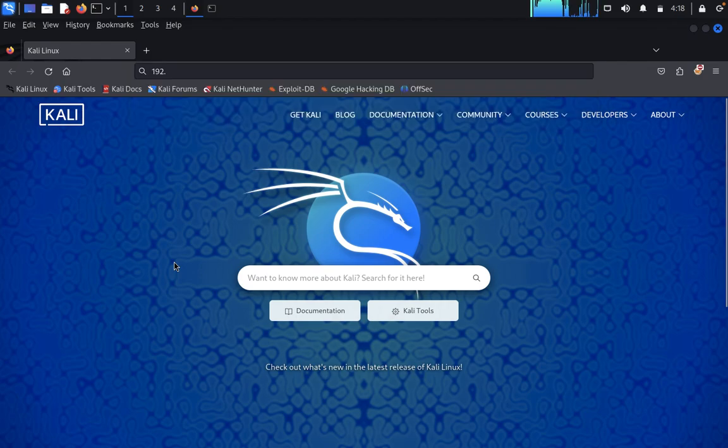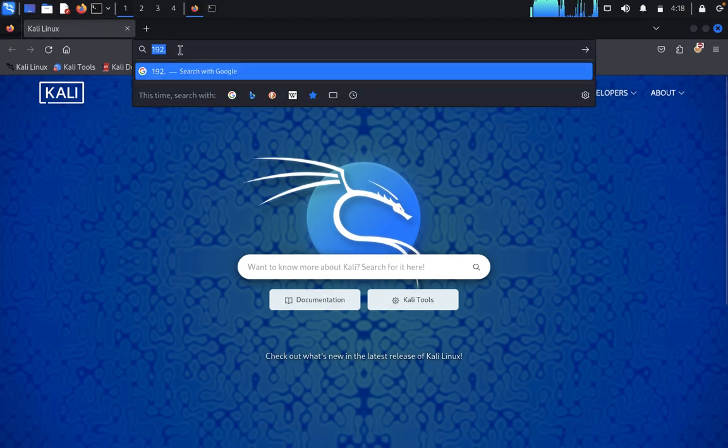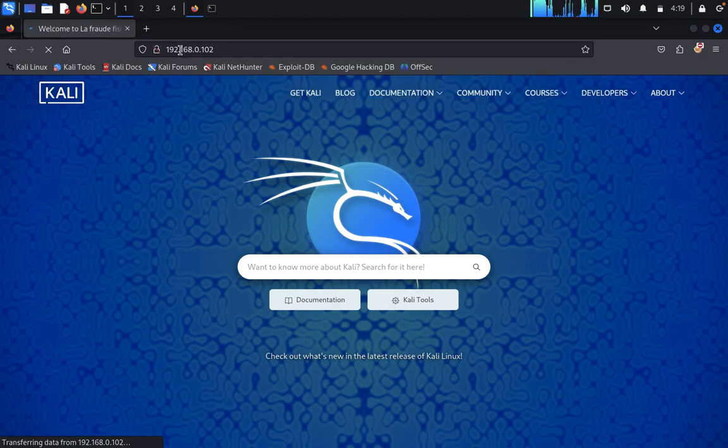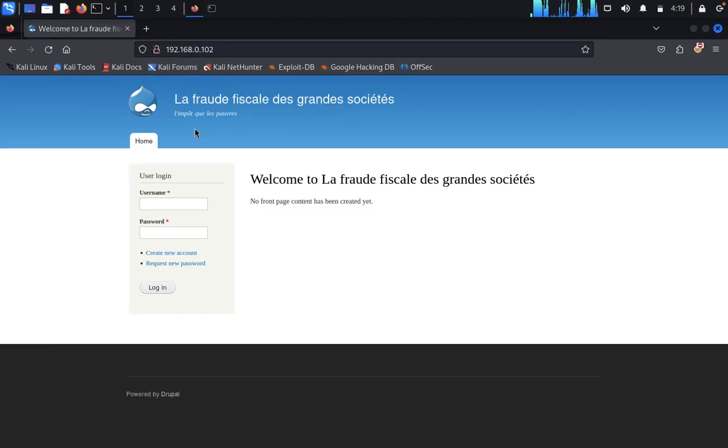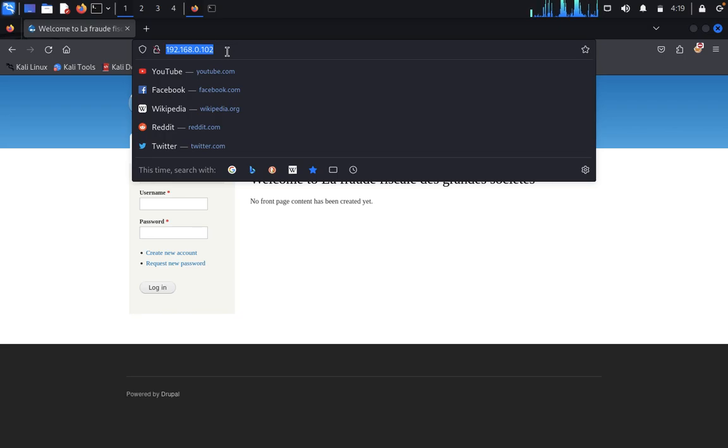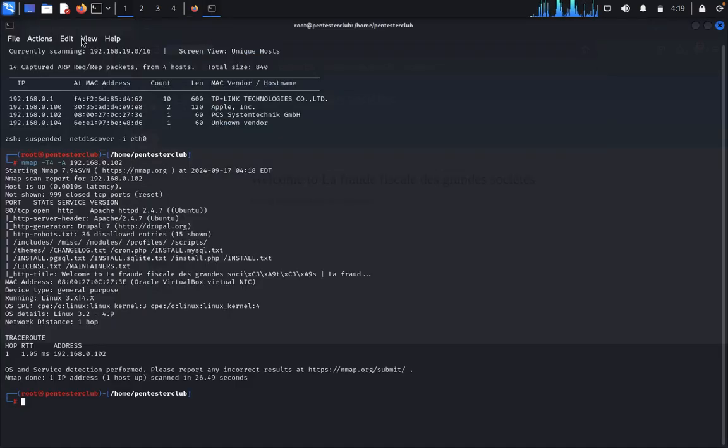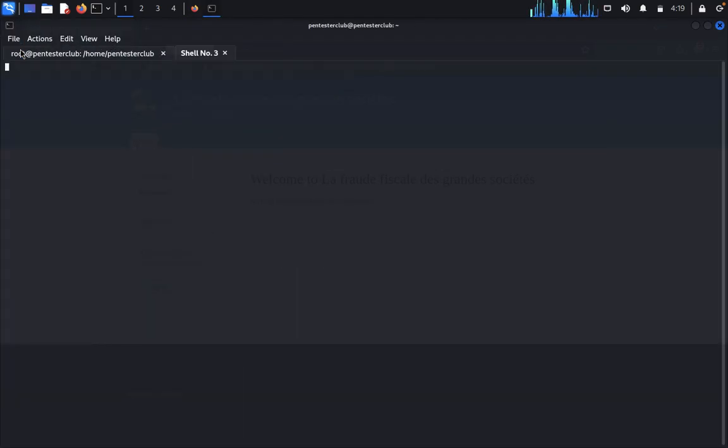192.168.0.102. So it was Drupal. So we can directly exploit the Drupal of this Drupal CMS website. Now we would like to come back here, file, new tab.